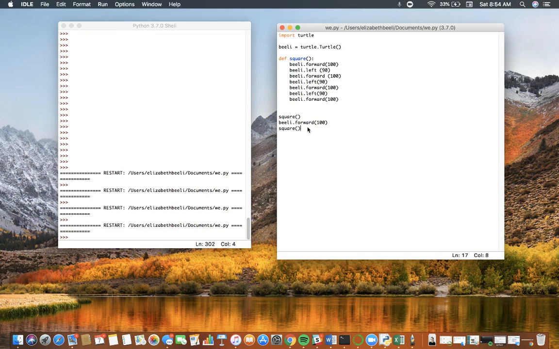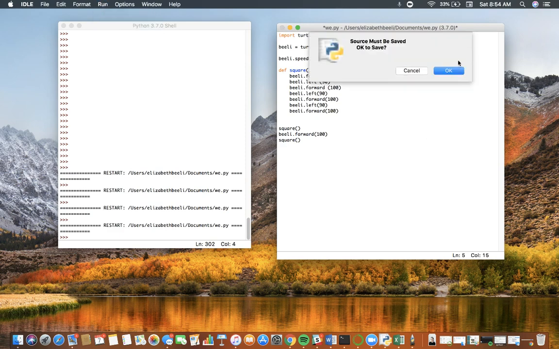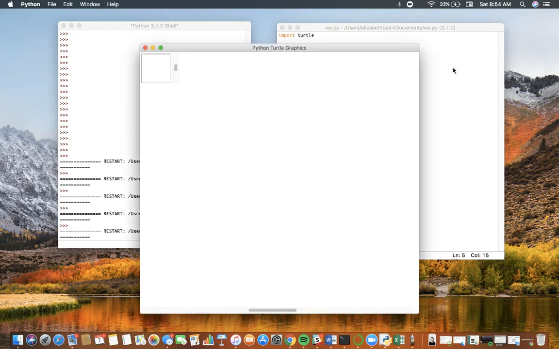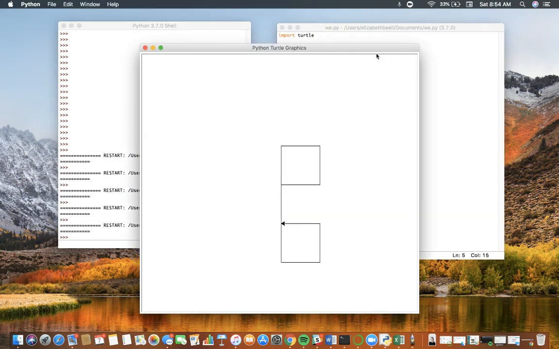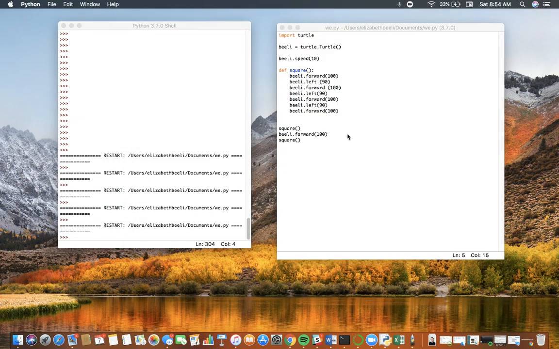Now, one more hack. If you're like me, you want things to happen as quickly as possible. So you can assign Beely a speed, and the highest that goes up to is 10, I believe, but this will just make everything go faster when we're running our code. See, you don't have to wait as long, and it just loads very quickly.